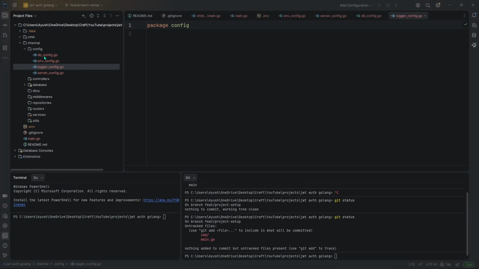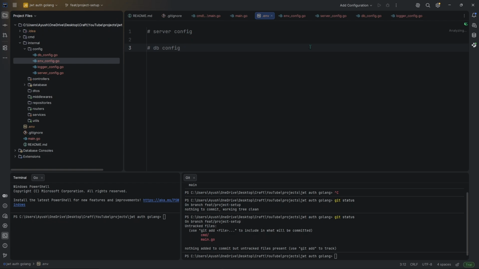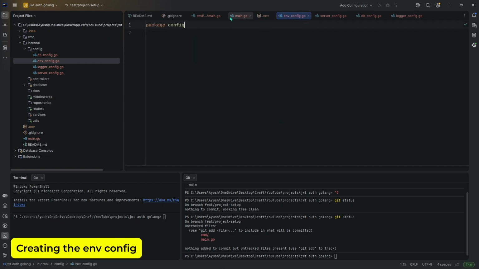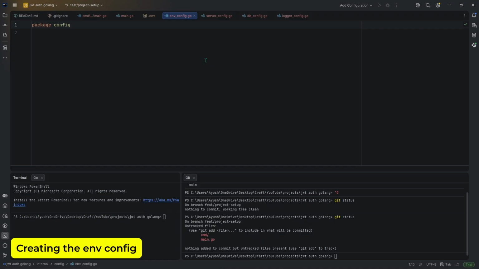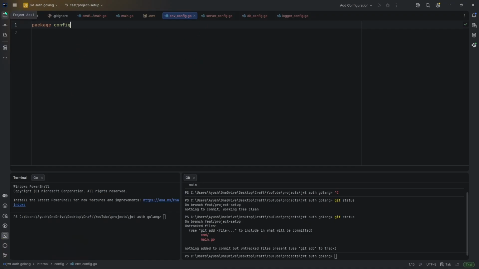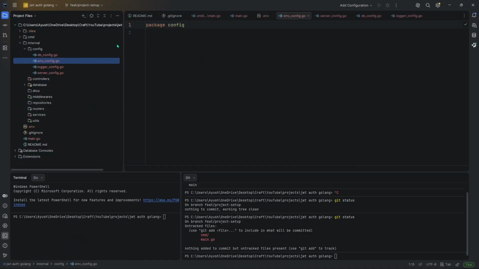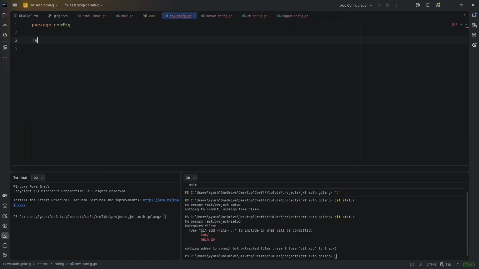Now what will be inside my env config? Inside my env config, I will write a small function which will be helpful for loading all the environment variables from this .env. So let's start writing it. This env-config belongs to my config package, so that is why I have the package as config. I am going to create this simple load single env variable function, which will be helpful for loading my environment variables.